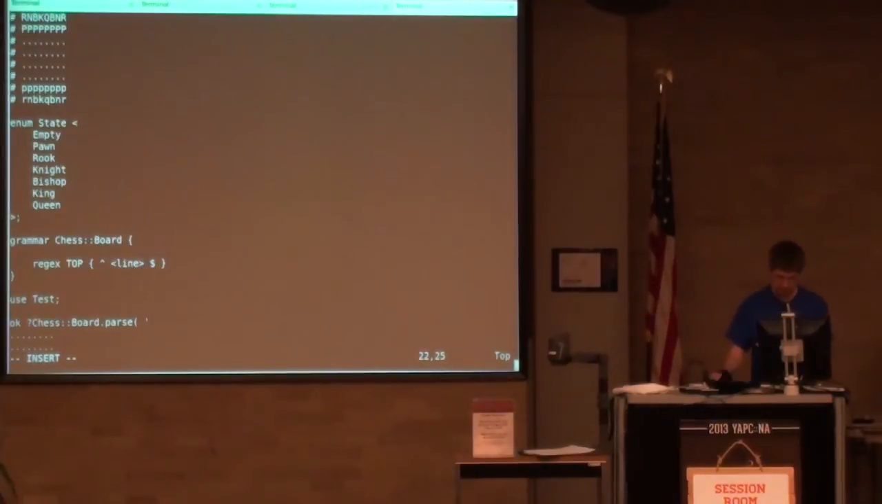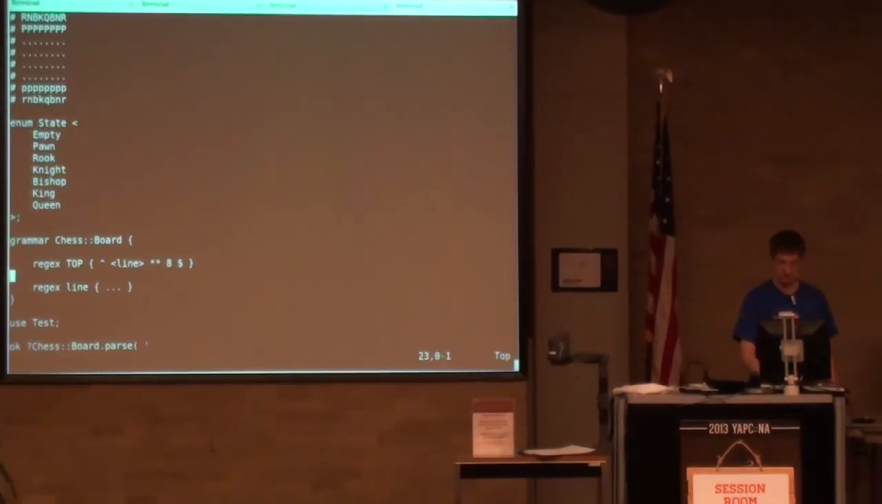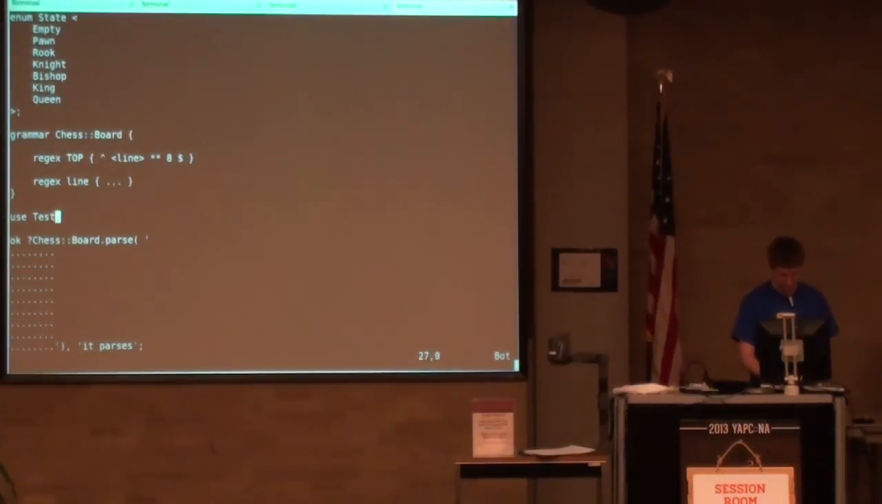So I'm calling a rule that I haven't written yet. It's supposed to be down here, regex line, and it's supposed to contain something that we put in a while. But I don't want just one line, right? I want 8 of them. So I use this quantifier here saying, give me 8 lines. And what should the line give us? Oh, and I might as well use this nice thing here saying the lines should be separated by new lines.